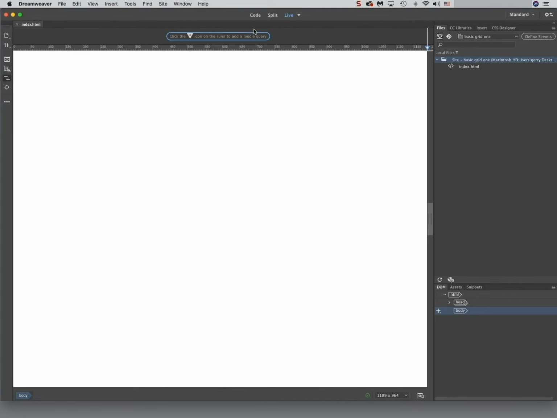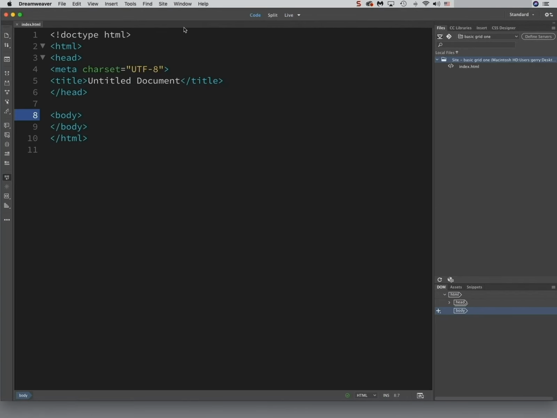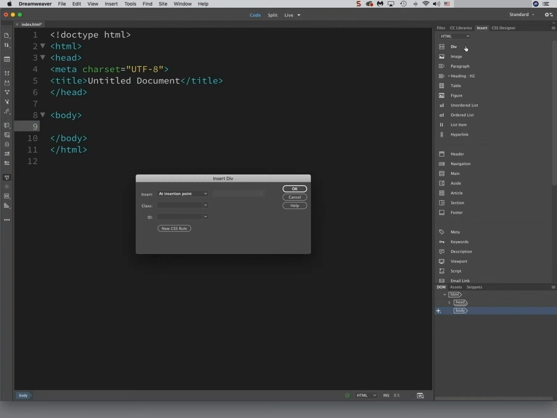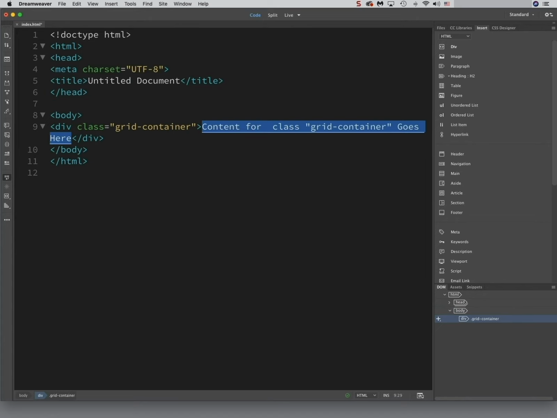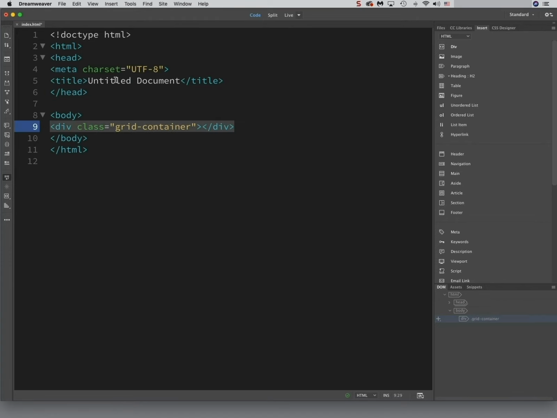All right, so let's start with the coding. And we already have our HTML started. Thank you, Dreamweaver. And the first thing we're going to do is add a div. So insert div. And we're going to call this grid-container. Okay. Delete that content. There we go. So here it is. This is our container, and this is our opening tag and our closing tag.